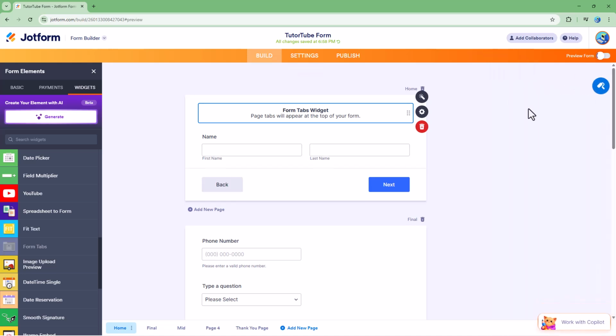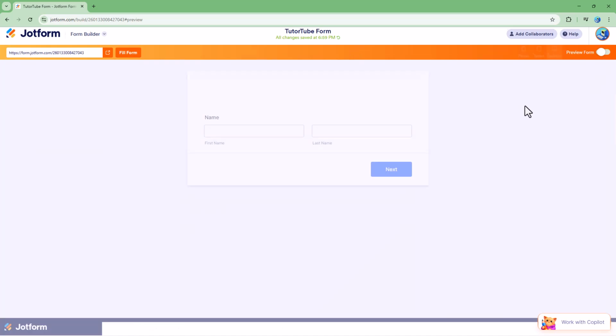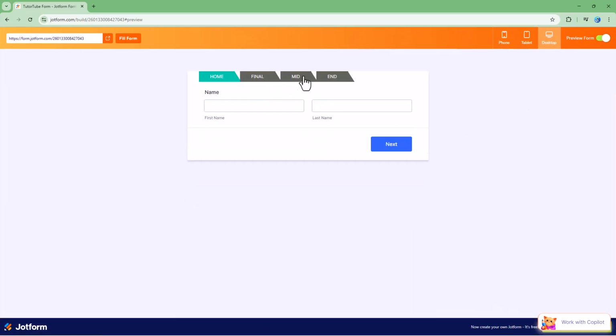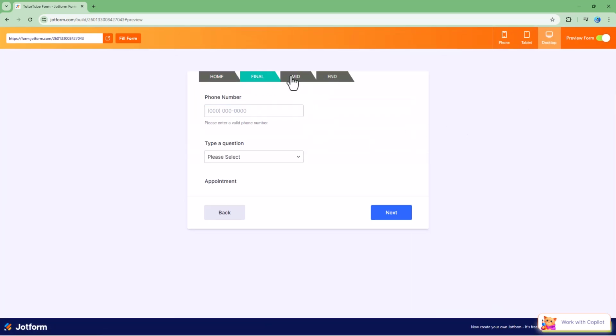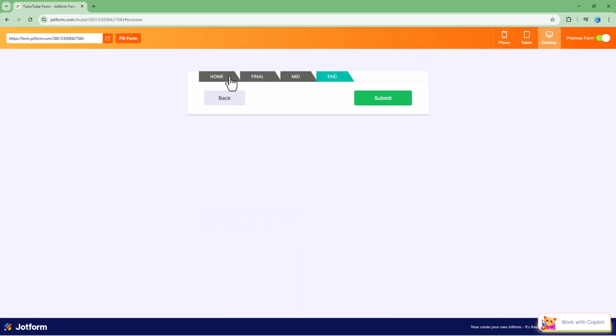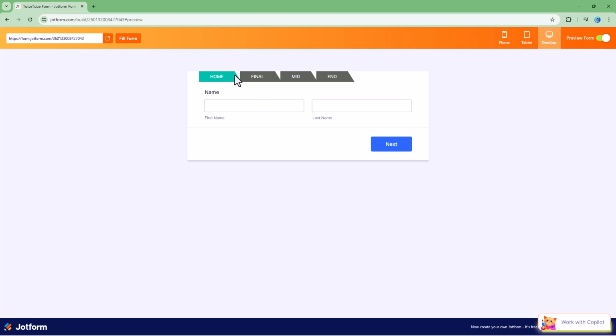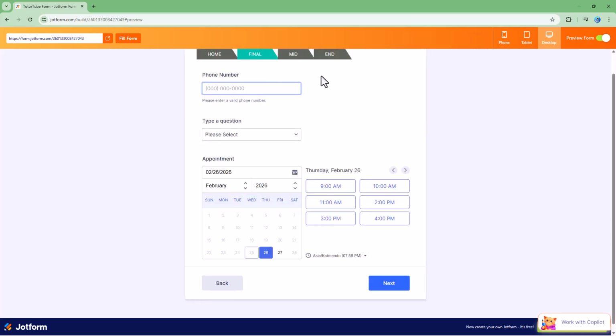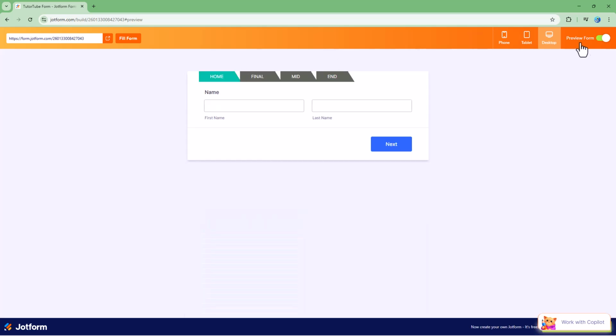So if I were to click on preview form right here, then you can actually see the home, the final, mid, and end. And you can jump in between different pages by clicking on them, as you can see. And whatever theme you chose, you can see that the same theme gets applied.